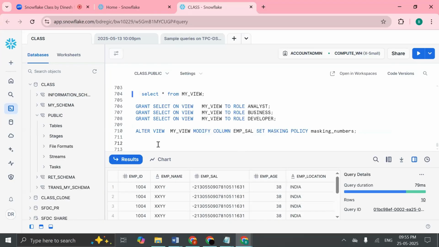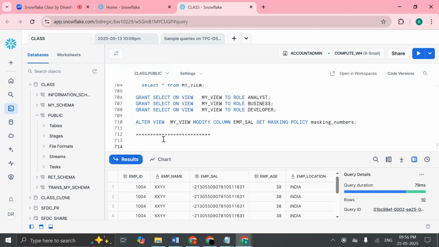This is how we can apply this policy. Once the policy is created, the same thing we can apply for a view, the same thing we can apply for a table. You can apply it for a number of columns, a number of views, and a number of tables. There is no limitation. Once you create it, you can apply it any number of times. Okay, that is fine. We applied the masking for the column for the numbers, and we applied the masking for the column for the strings. Both the things we have done.